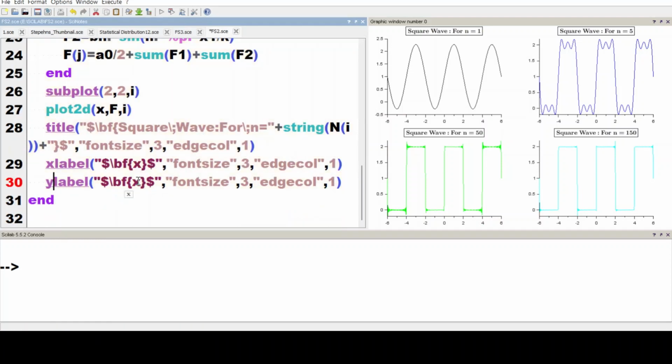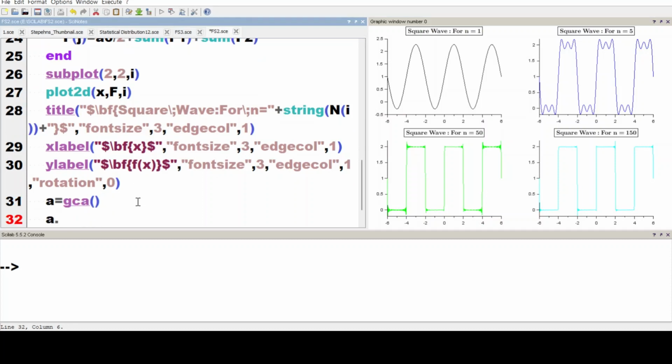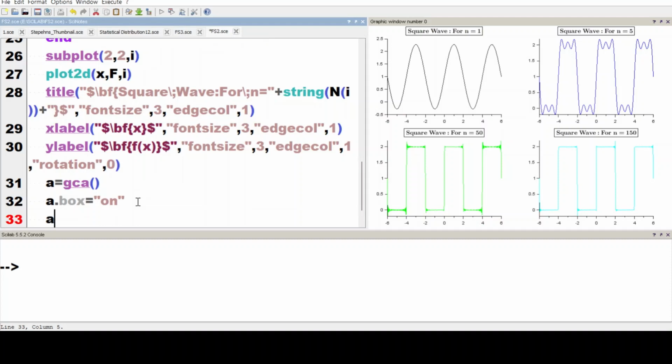Y label, rotation 0. Now we write A is equal to GCA, A dot box is equal to double quotes mein likhenge on, A dot children dot children dot thickness is equal to 3. Now we execute this code.